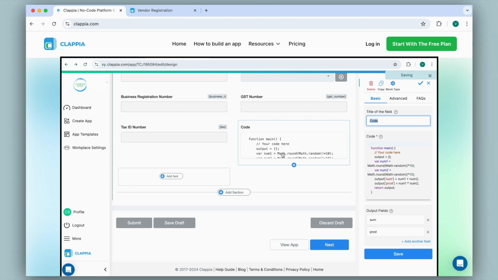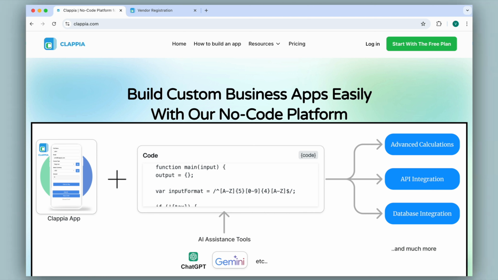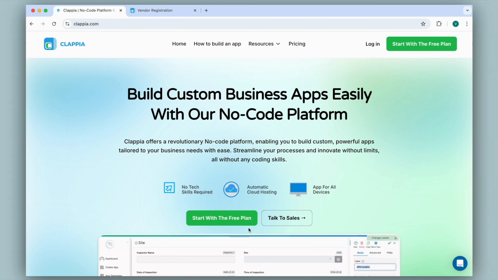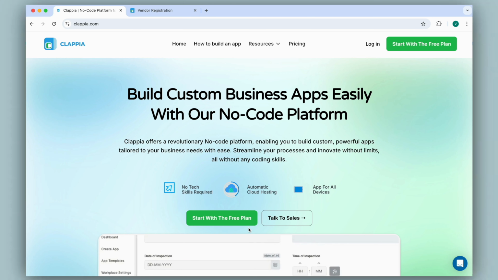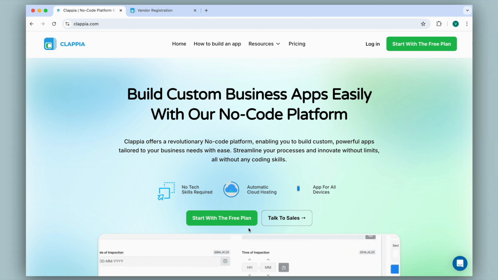Now with this block, you can use it for advanced calculations, API integrations, database integrations, and much more. If you don't have coding knowledge, don't worry, you can still make the most of this feature. By using tools like ChatGPT or Gemini, you can easily generate the code you need for various tasks without having to write it yourself. Currently, this feature is available for our enterprise plan.